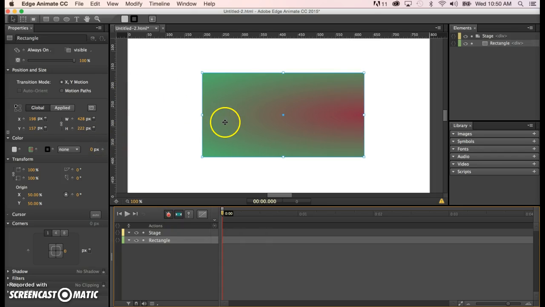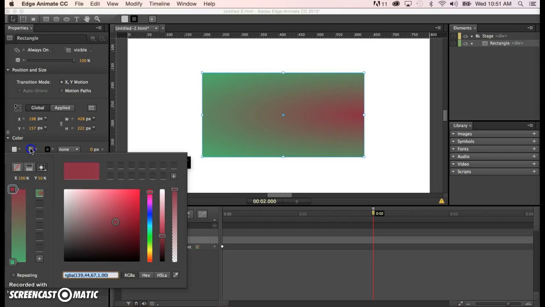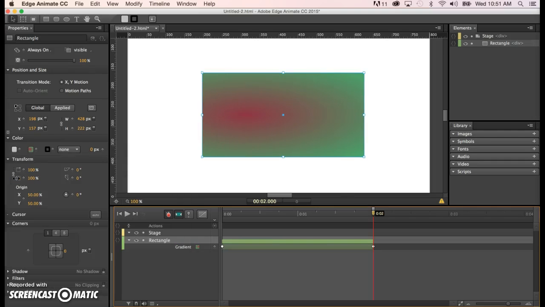I'm going to take that rectangle and click the keyframe right here to insert one, then move over, say, 2 seconds later, and go into my gradient and change that X position over to the other side of the stage. Now notice that I didn't click to add a keyframe the second time. As soon as I hit enter, it automatically inserted the keyframe and the transition.